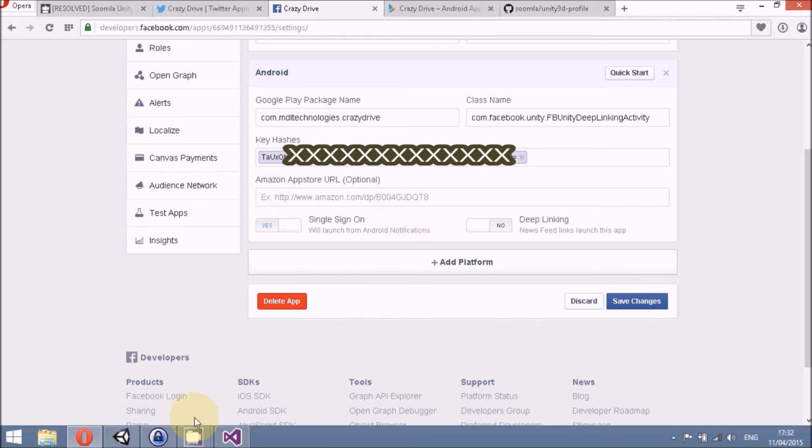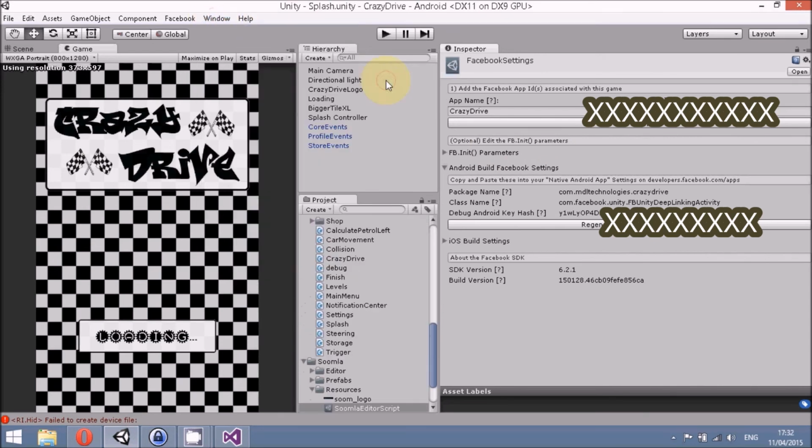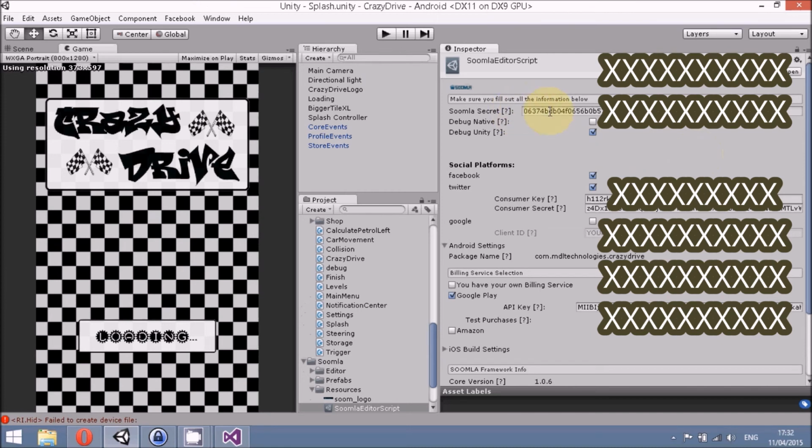Now that's done. The next thing to do is to configure SOOMLA. If we go to layout, you've got your secret, we've talked about that. What you need to do is tick the Facebook and Twitter tick boxes, and sometimes for debugging purposes, if you untick them and tick them again, it copies the files that it needs. So sometimes if it doesn't work, just untick these check boxes and then tick them back, and that will regenerate or recopy all the files that it needs.